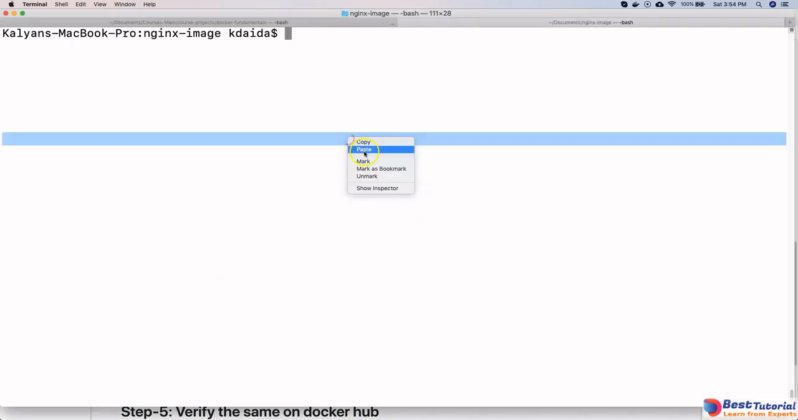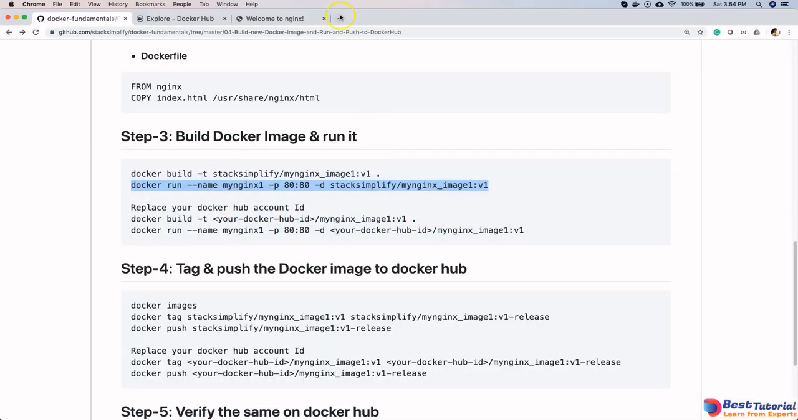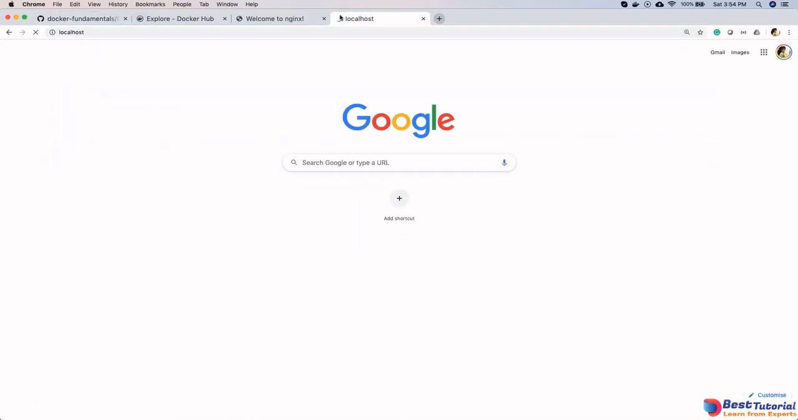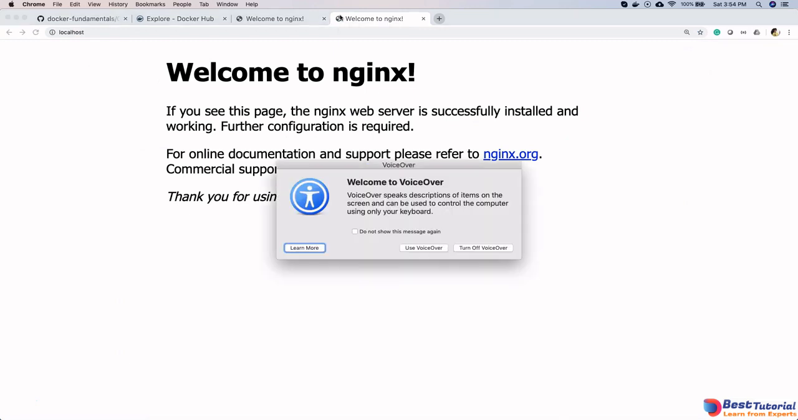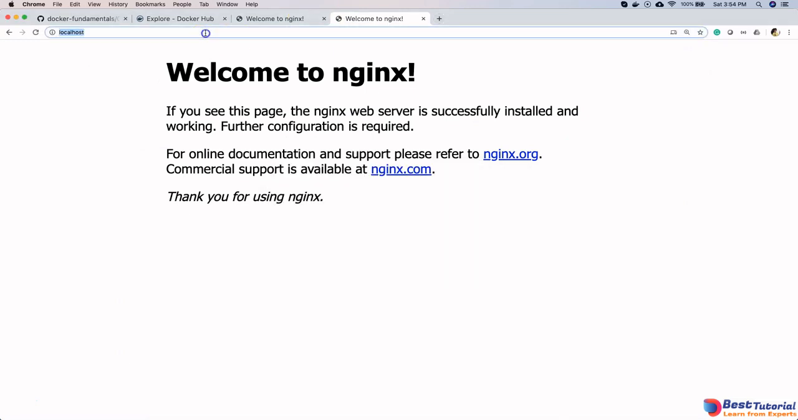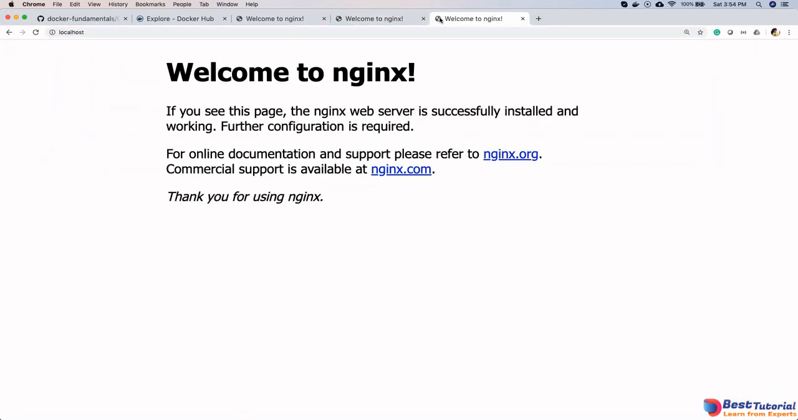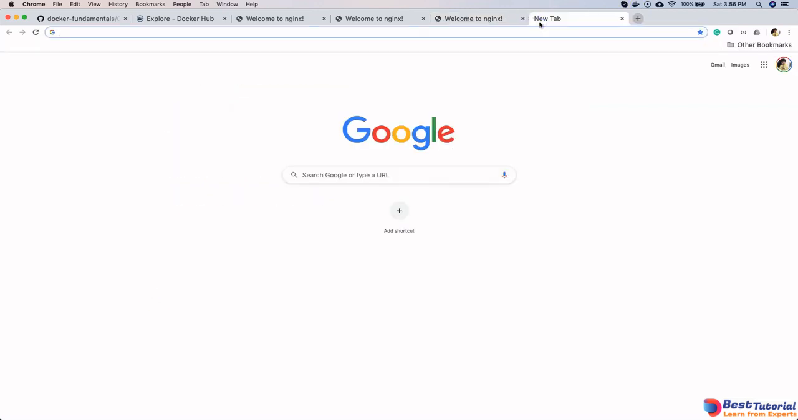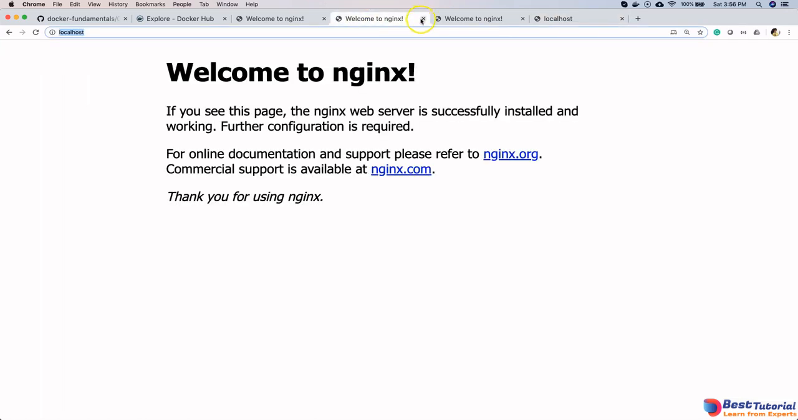Okay, you have run it now. So let's go to localhost and check it. It's coming, welcome to... one second. Ideally it should come. So it's coming from the local cache. Let me try one more time. Yeah, now it is coming. It came from the local cache whenever we tried earlier.